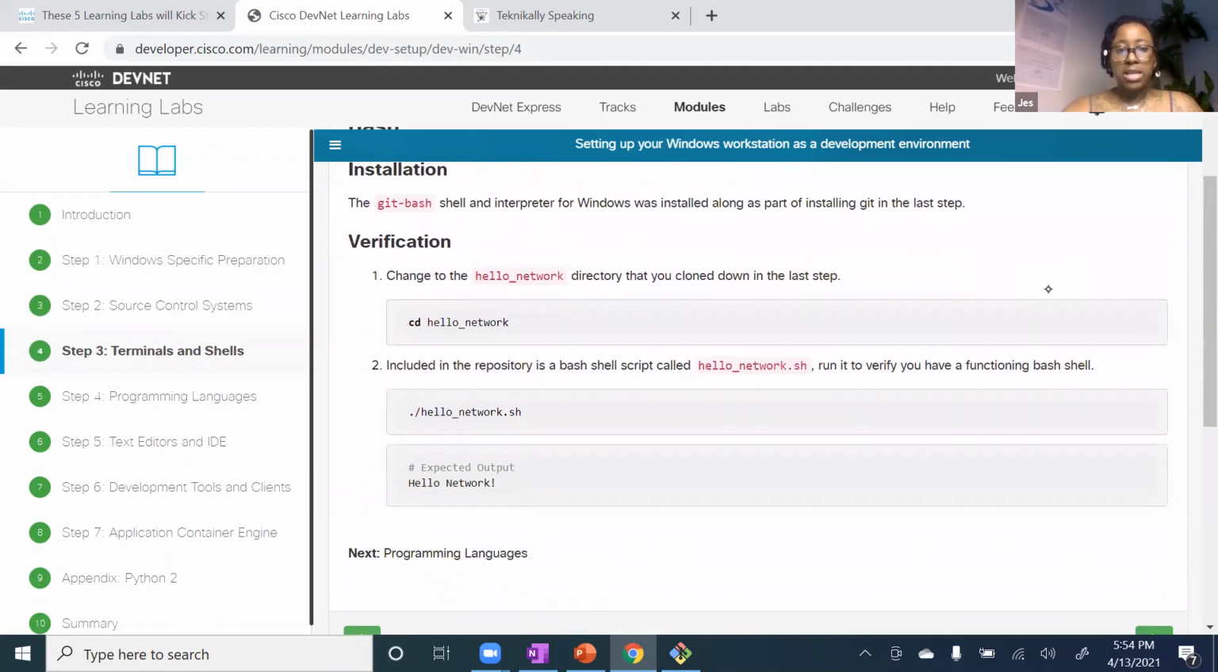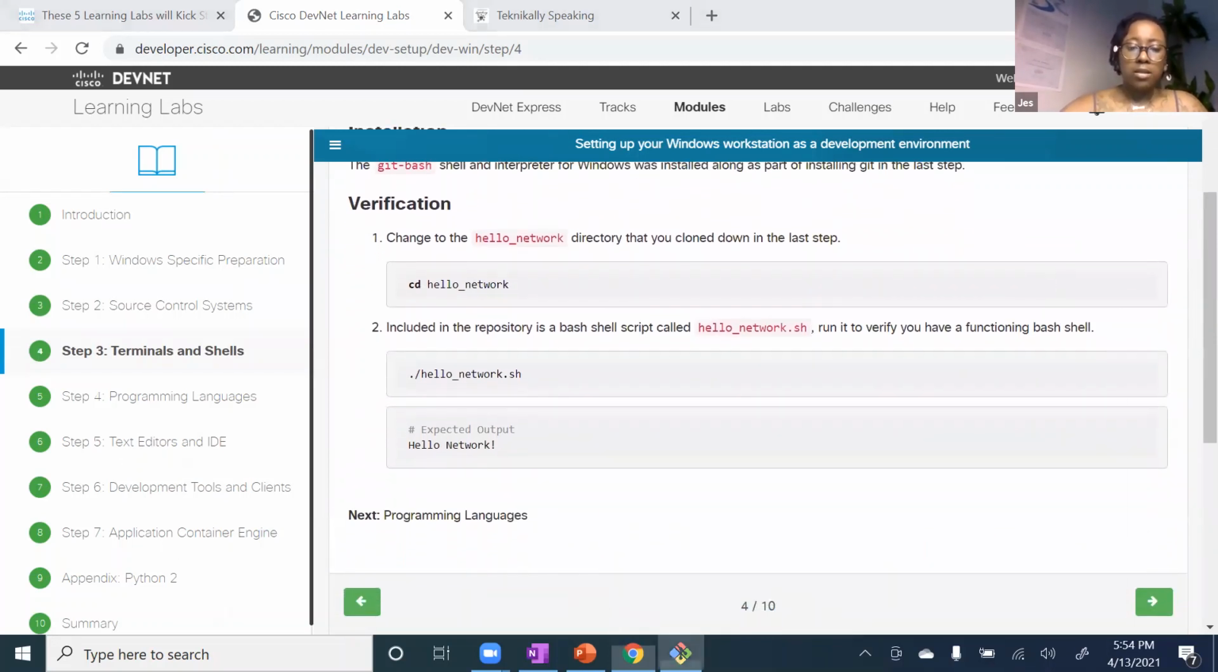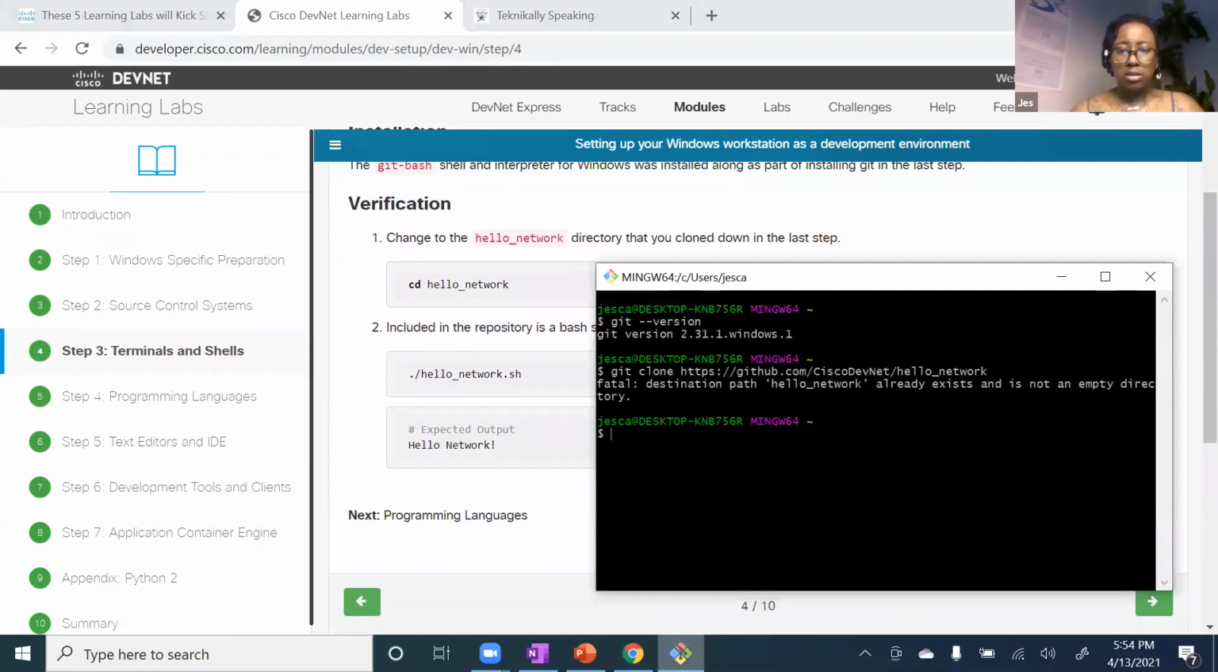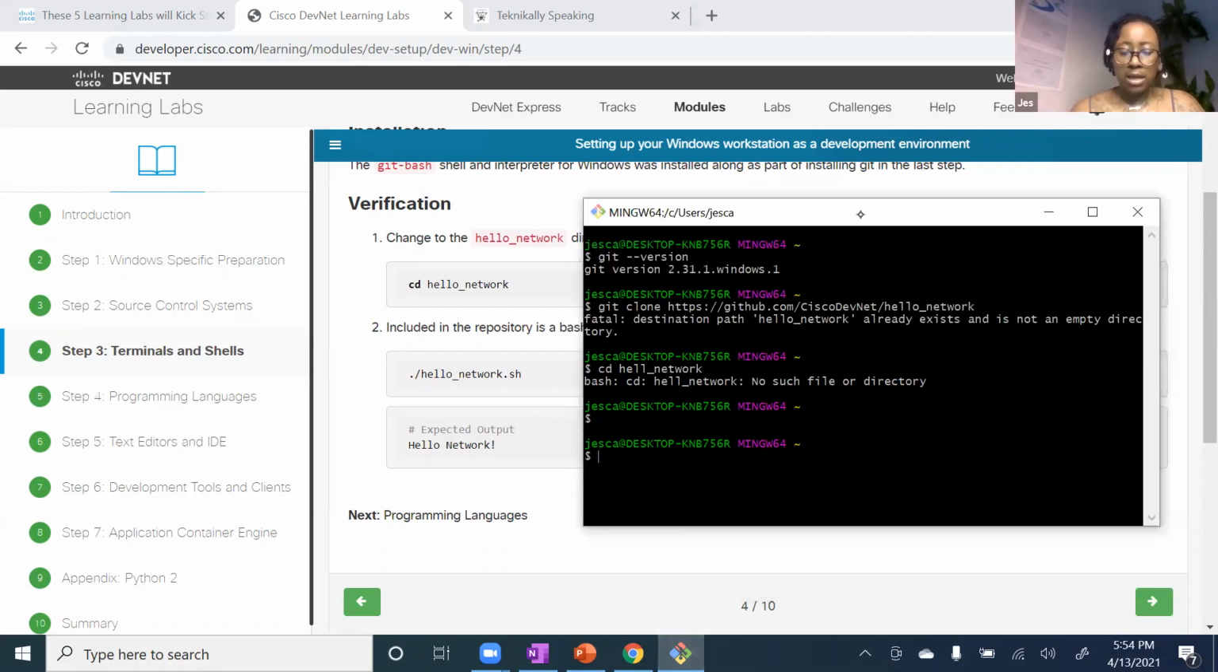Bash, Git Bash is what we downloaded. Let me see if I can change the directory. Is that what I want to do? CD is change directory. Hello network, right? For some reason, I don't have this in my thing. Oh, maybe because I'm already in it and I can do this.